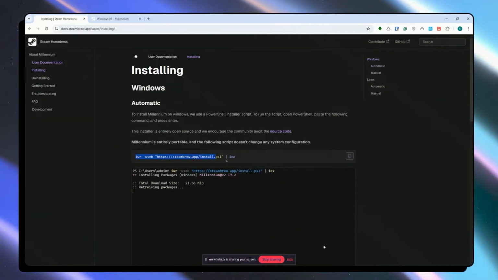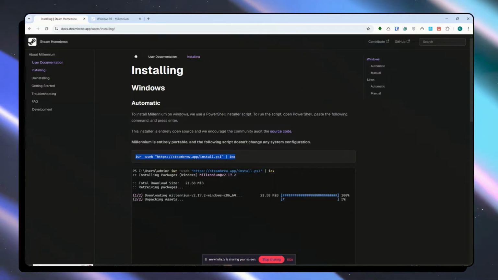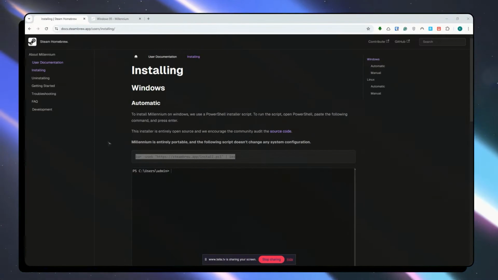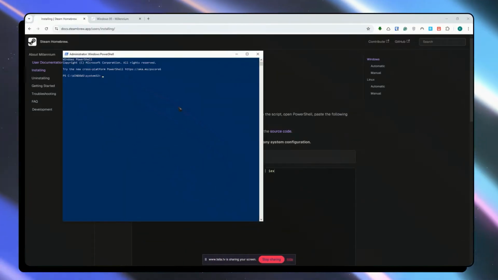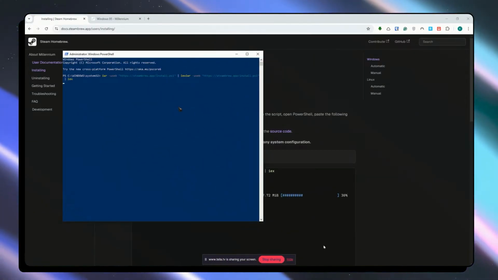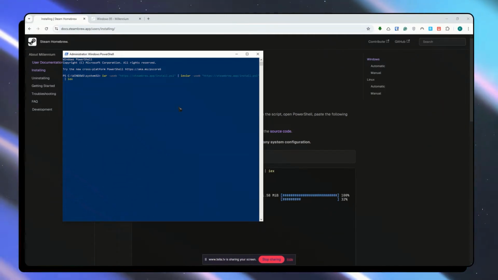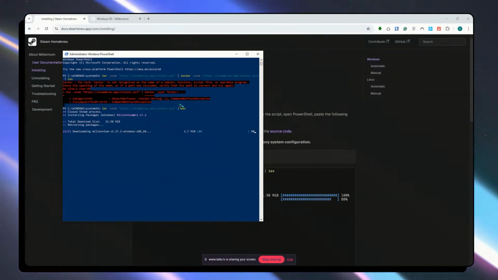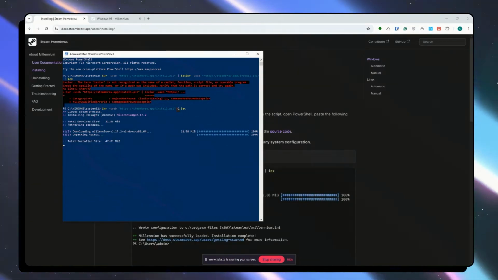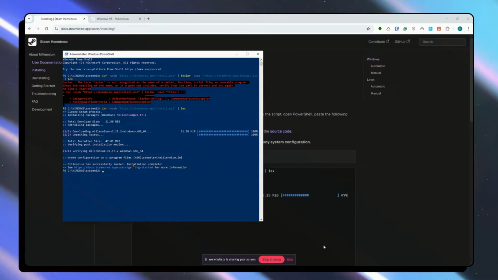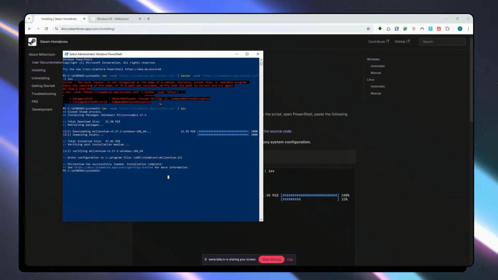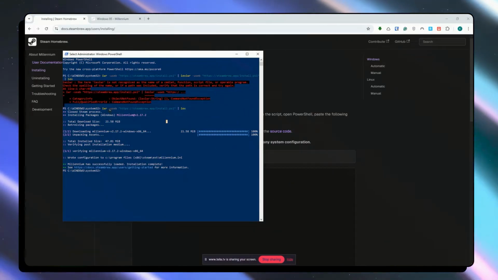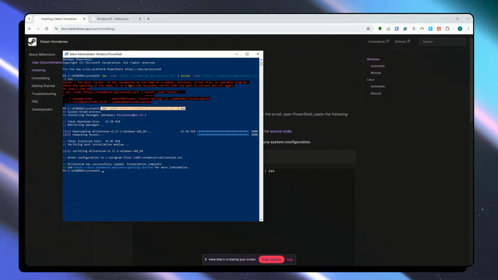So basically just copy this code right here and then open up PowerShell, run it as administrator right here and just paste the code, hit enter. And there it is. Just wait for it to finish installing on your computer. And there it is. As you can see, it says installation complete. So don't mind this red text right here. I just accidentally pasted it 2 times. That is why this is like that.